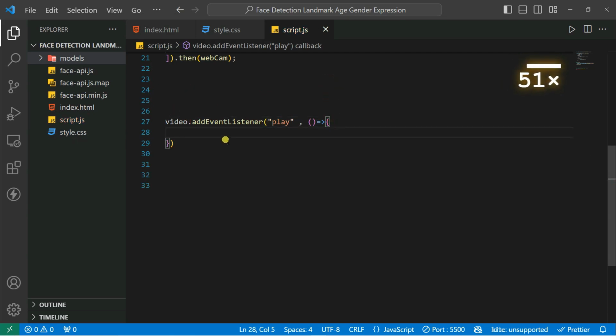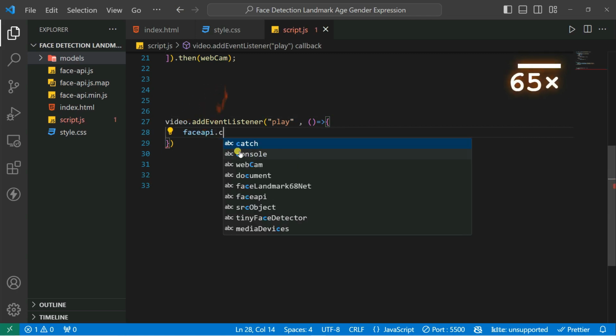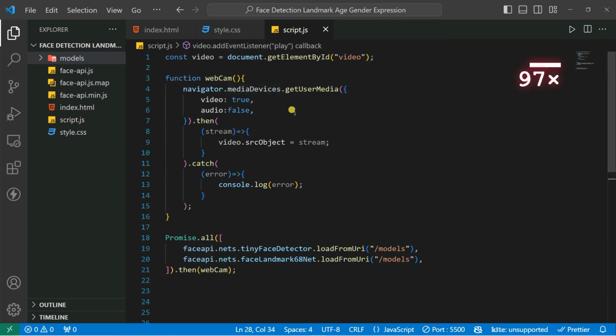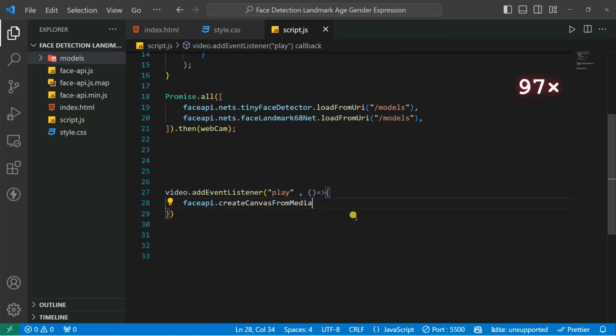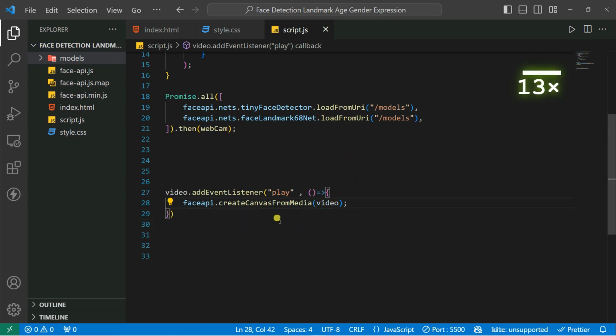So when the function is called, we are going to create one canvas. For this we use faceapi.createCanvasFromMedia, because the camera is actually coming from navigator.mediaDevices. So that's why we're going to create a canvas inside our face-api. Now in our canvas, we are going to pass our video. Then we're going to store it inside one variable called canvas.